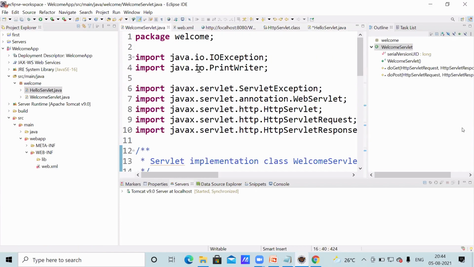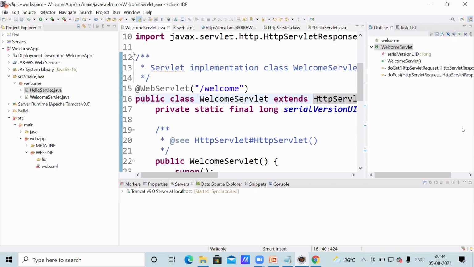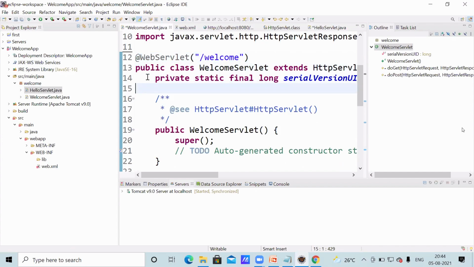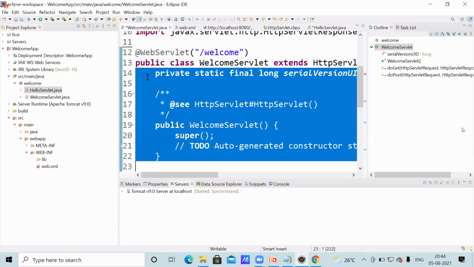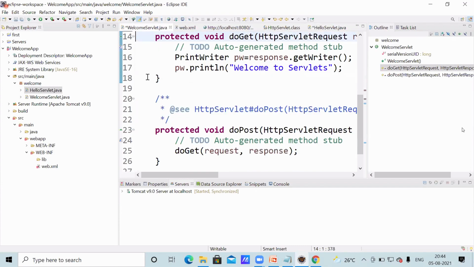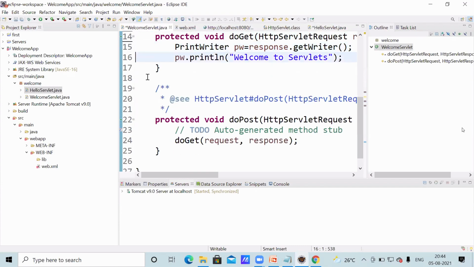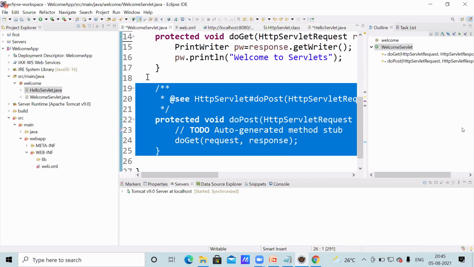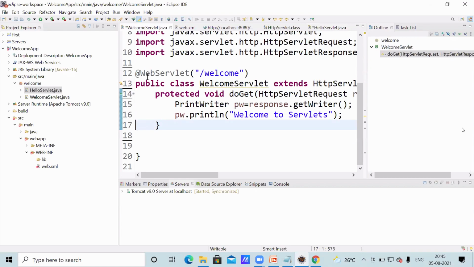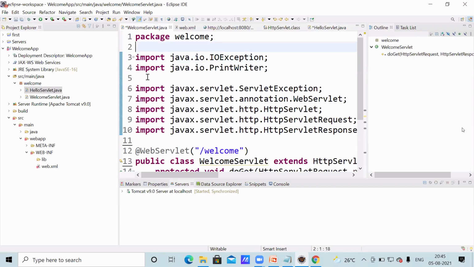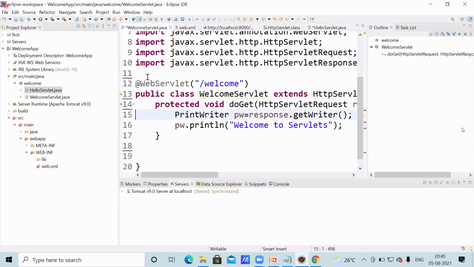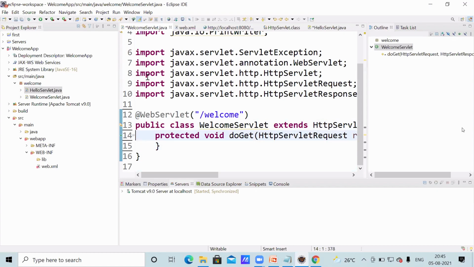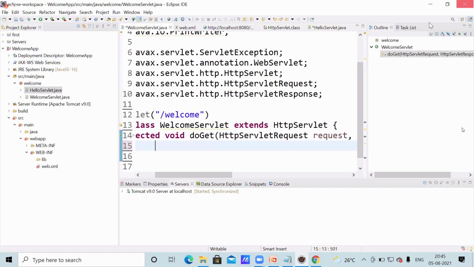In this WelcomeServlet you can remove whatever is not required. I'll make it a simple message. This doGet alone is enough, so I'll remove this one also. These package names, if you want, you can use star, otherwise individual imports. Now you observe, whatever is required, you can make it here.